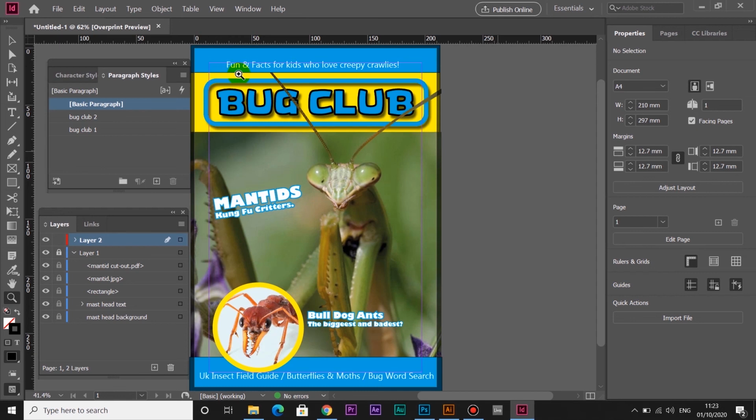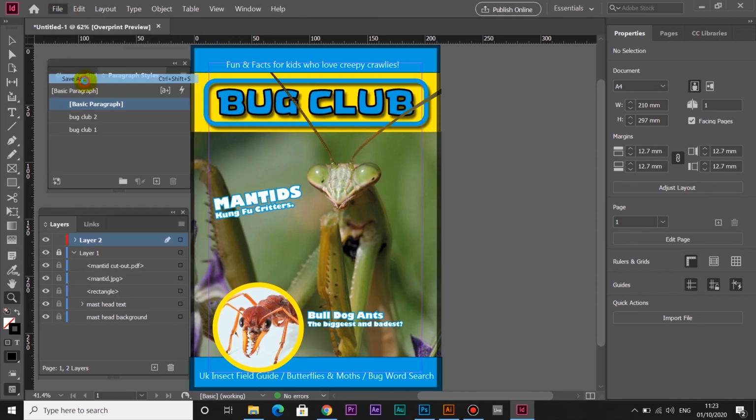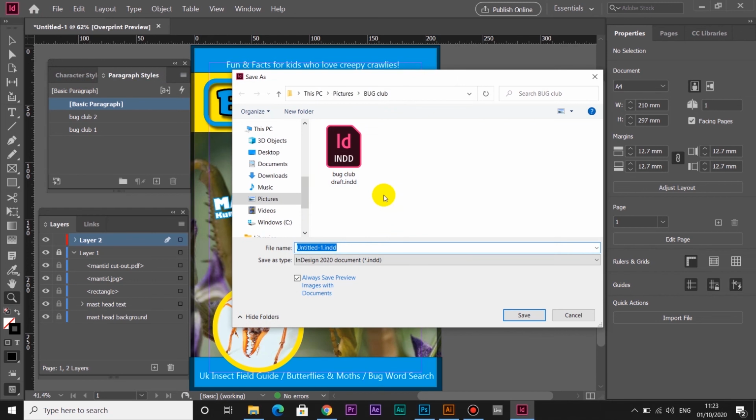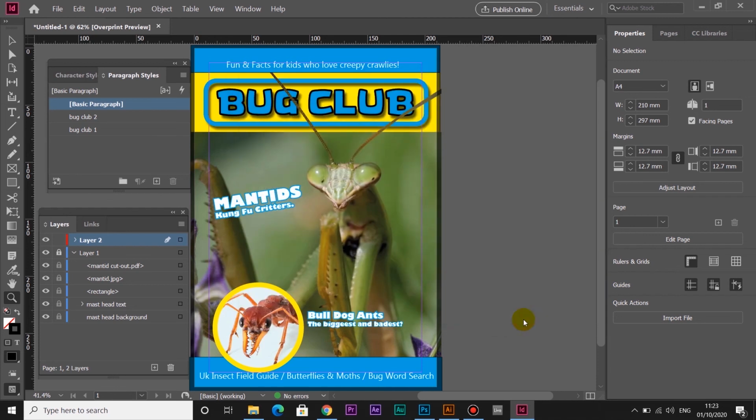And the only thing that remains is to go to file and save as. So remember that you've got to embed your images, or in your folder put all the pictures that you're using if you're going to edit them. So we'll call this Book Club 2, click on save.